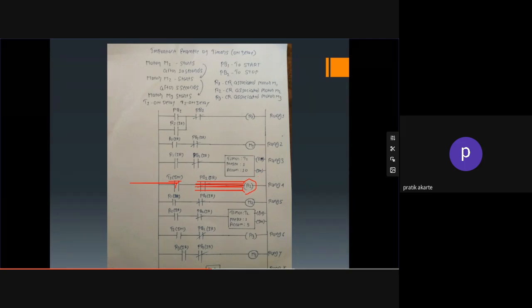As soon as this control relay, which is associated with motor 2, gets energized, all the internal relays associated with control relay R2 will get energized. Here in the next subsequent rung, this is R2, the internal relay associated with this control relay, which is normally open. After the energization of the control relay, all the relays will be energized, this normally open contact will now be closed, and your motor M2 will start.